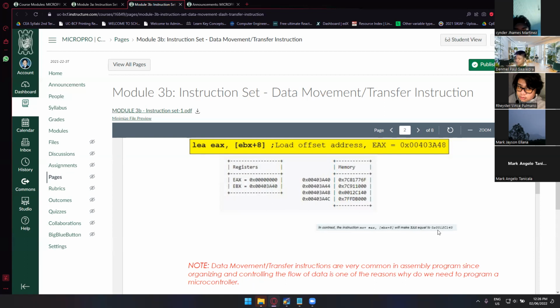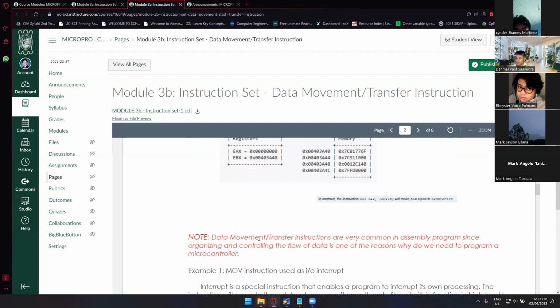0x0012C140, which is 1. Okay. So registers, these are the addresses, and then this is the real content, the one that is stored in our memory, which is this 0x0012C140. So note, data movement or transfer instructions are very common in assembly programs since organizing and controlling the flow of data is one of the reasons why we need to program a microcontroller.